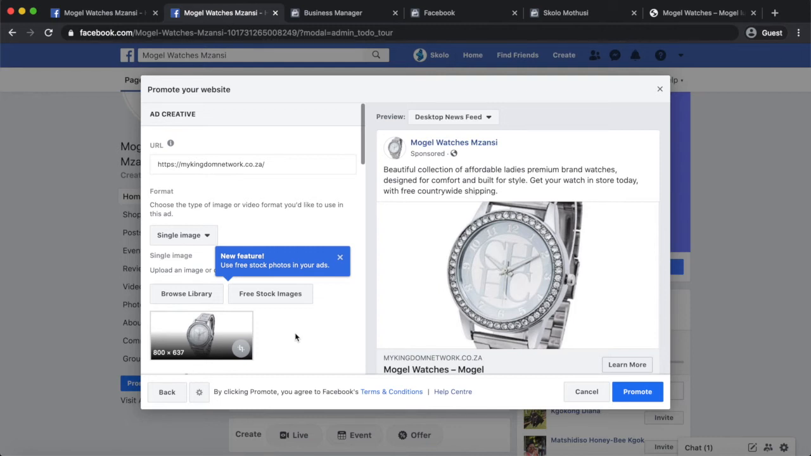The only thing Facebook guarantees you is that we are going to show your advert to this many people if you pay us this much. So if you pay me 100 Rand, I'm going to show your advert to 1,000 people. If you pay me 1,000 Rand, I'm going to show your advert to 10,000 people. What those 10,000 people do after they see your advert very much depends on the quality of the advert and the quality of the product that you're selling.